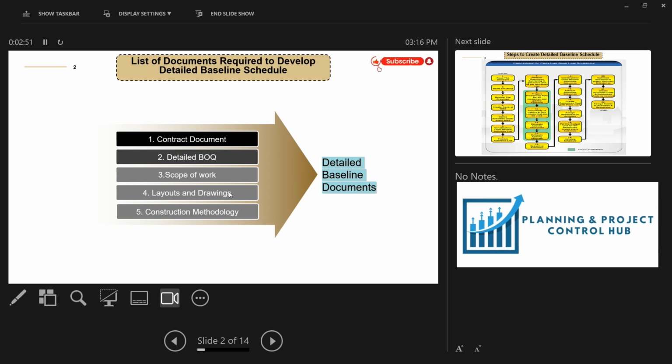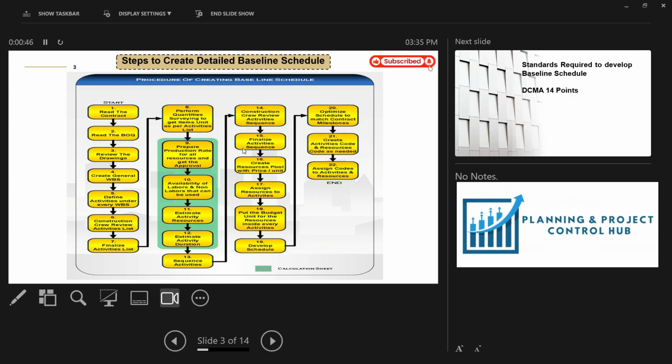I will move forward to the next slide. What are the next requirements you need to develop the baseline schedule? So let's move on. These are the steps we have to follow. The first step is to read the contract. From the contract, we have to extract the milestone dates and the overall duration of the project.